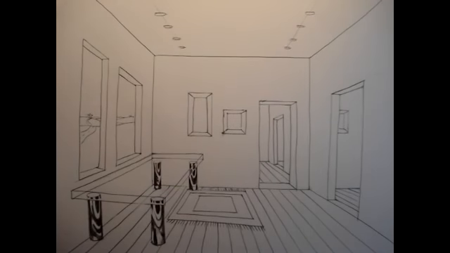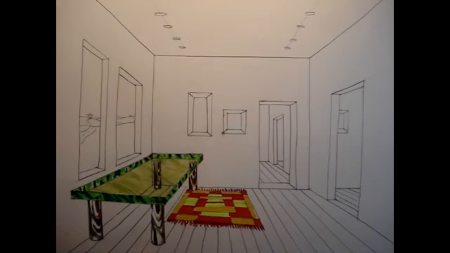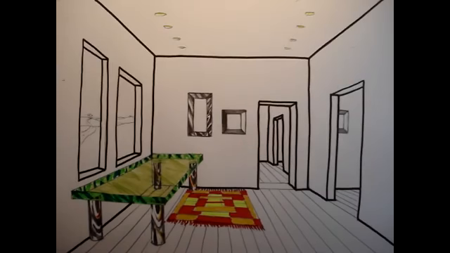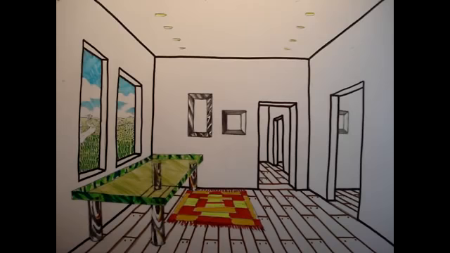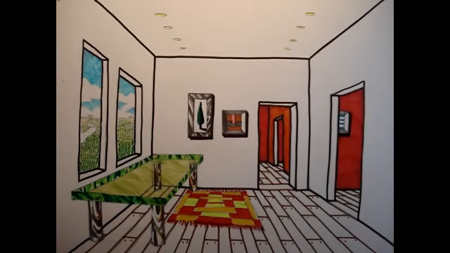We can add some details to the table legs, table glass, colour in the carpet, make the black lines solid, make the outline solid with black pen, put the floorboards in, do a view through the window, colour in some of the windows and pictures. I don't want to overdo it, that's probably enough.